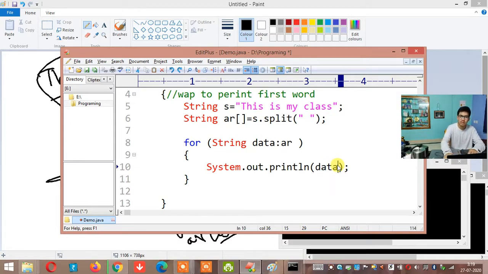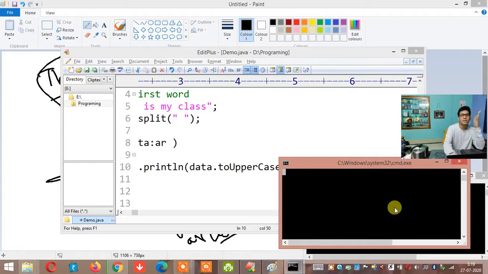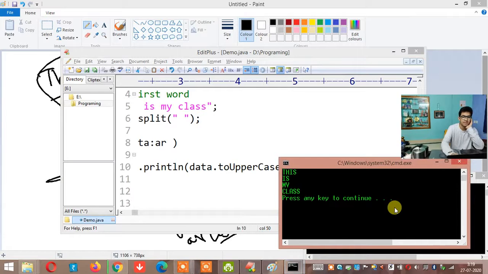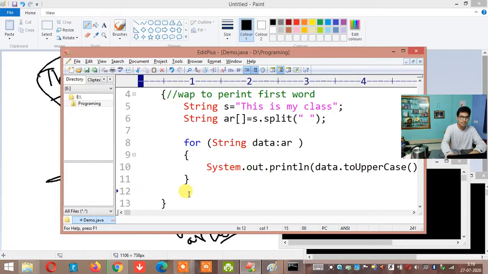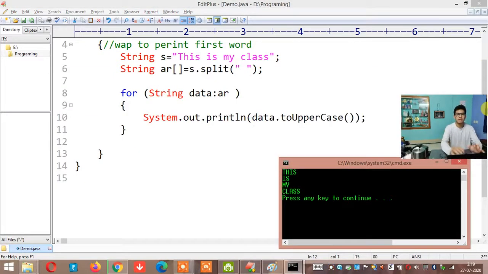Let's see. So how to tell data? What type of data? String type data. For this string, when you're printing, I'll tell to uppercase. Like this. That's it. Okay, to uppercase. This is my class here. So I hope you have understood here. Please take this screenshot. I'll be maximizing this. Yes, take the screenshot.